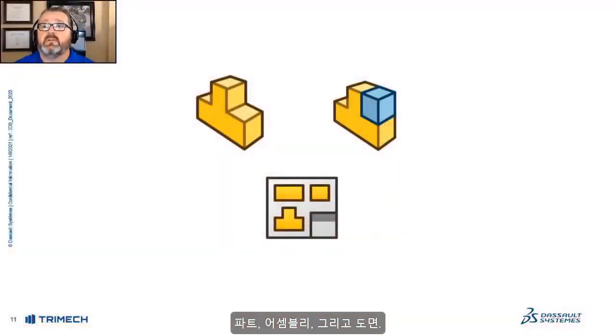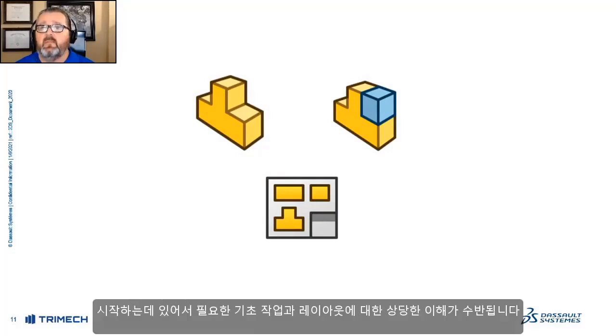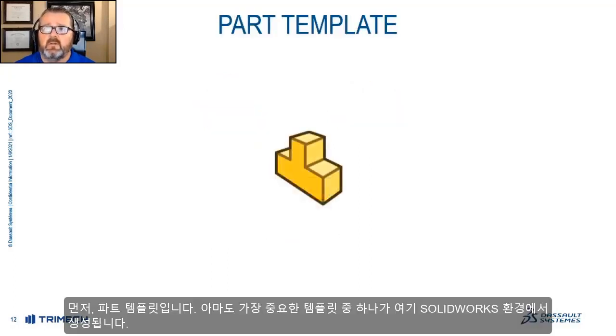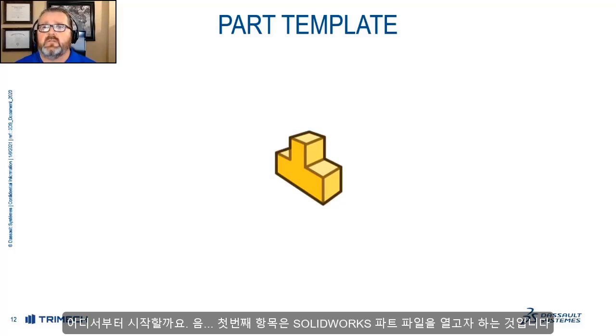Parts, assemblies, and drawings. Let's get into the actual template creation now that we have an understanding of some of the foundation work and layout that we need to get started. First, the part template. Probably one of the most critical templates that you'll create within the SOLIDWORKS environment. Where do we get started?